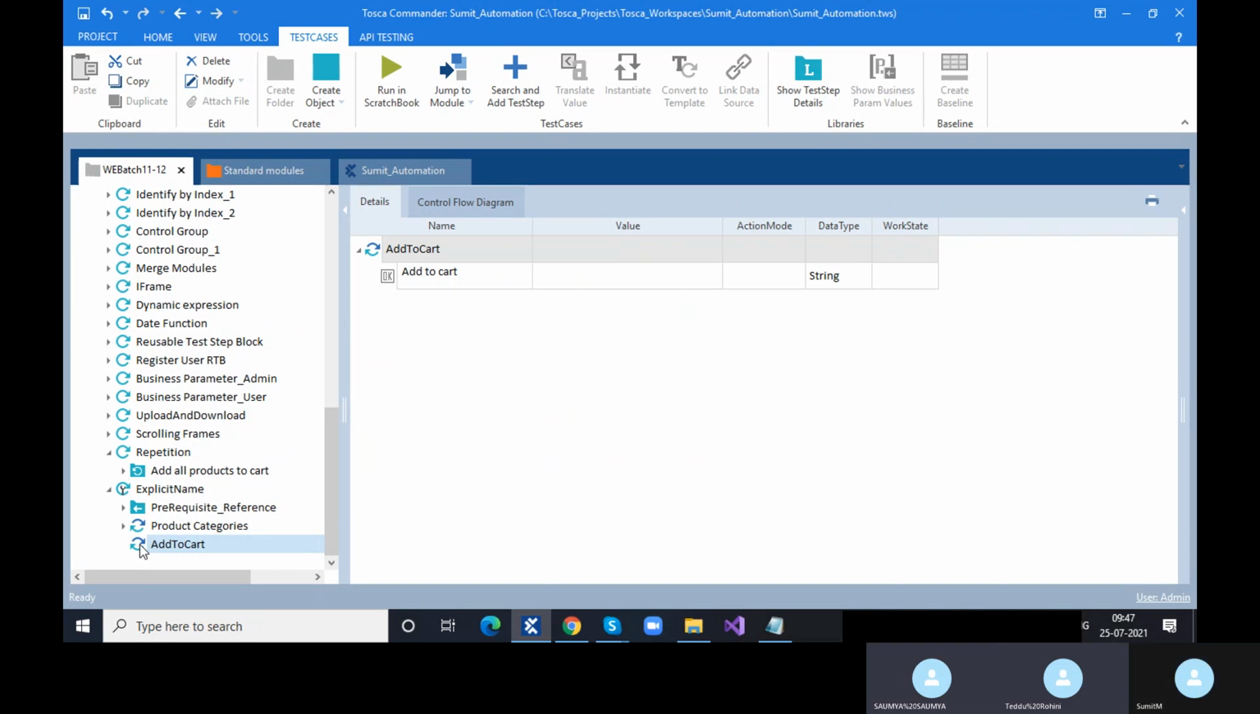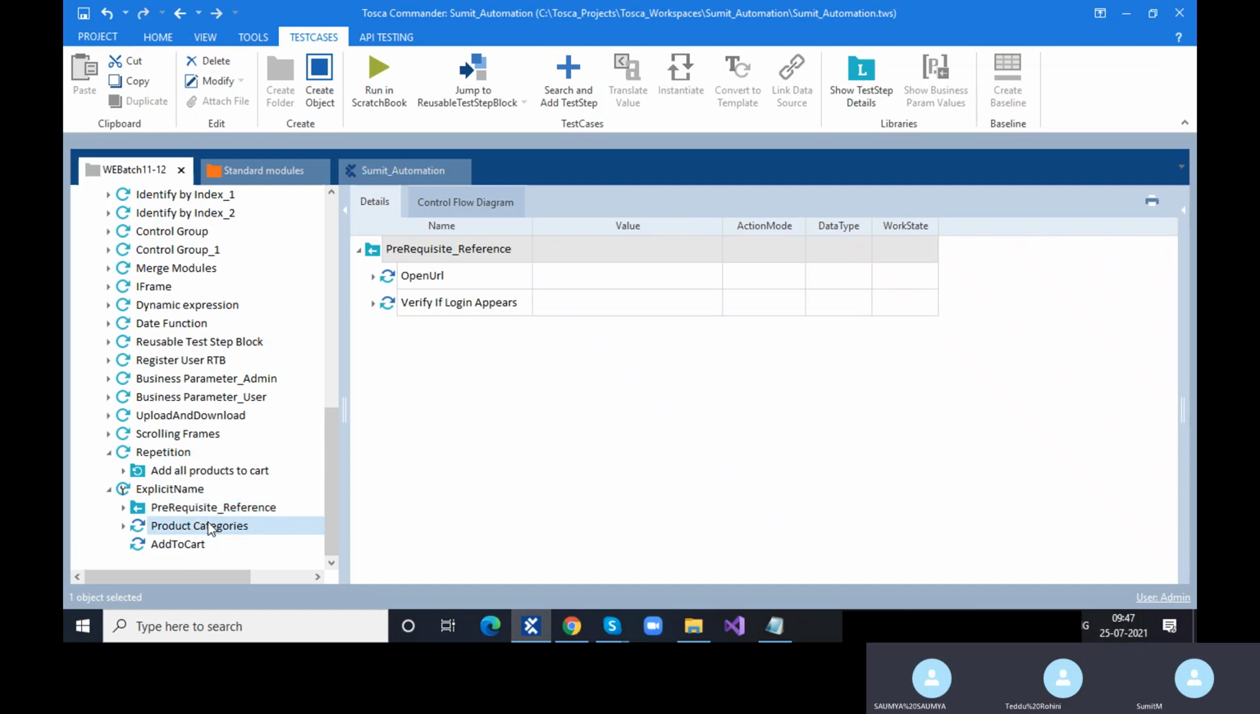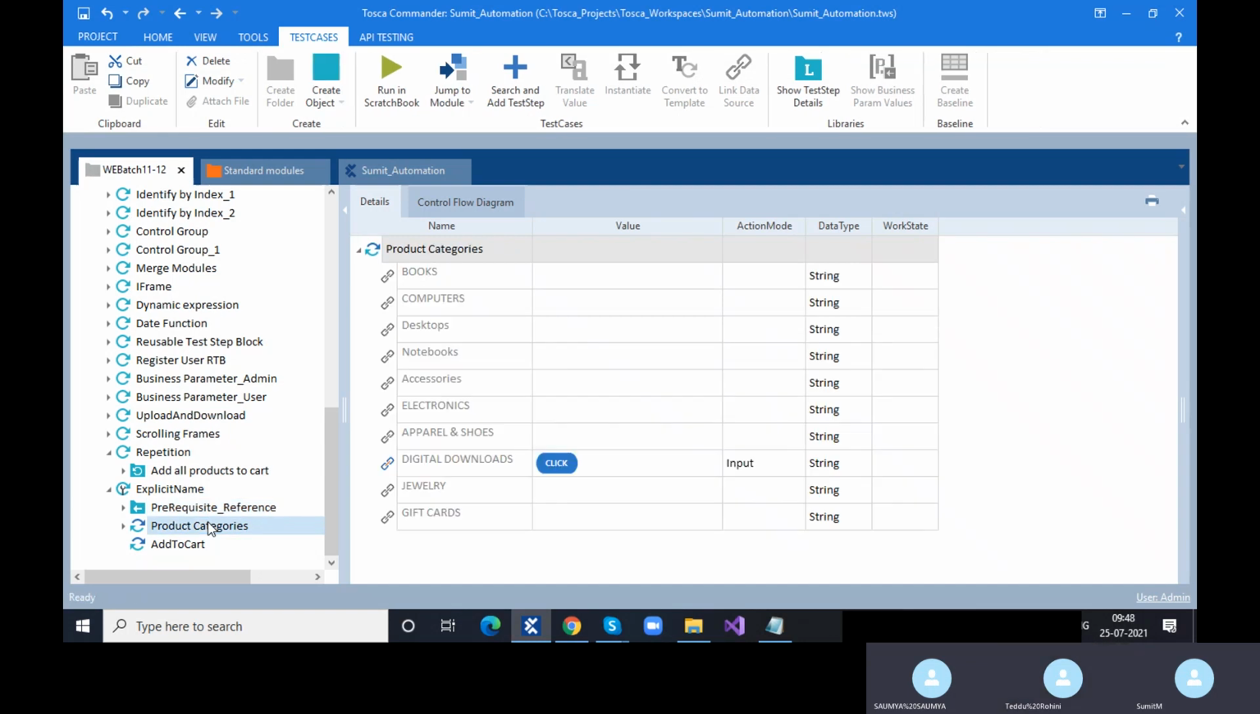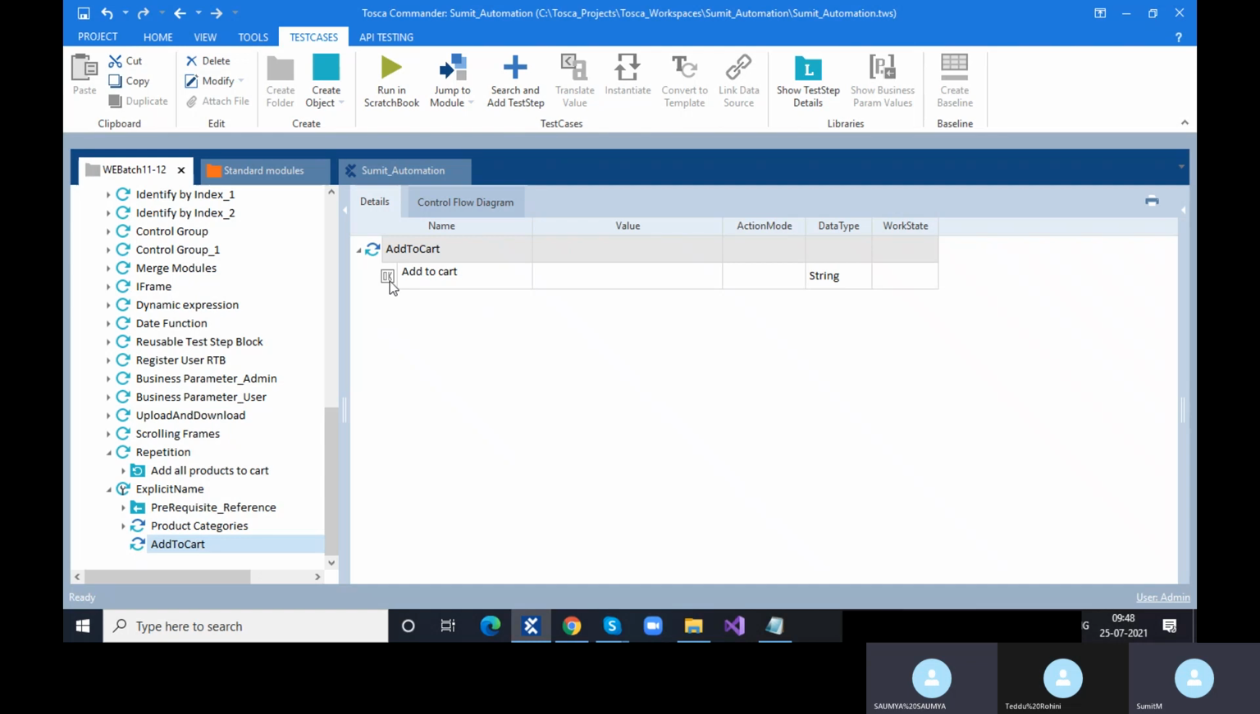So we'll give the first product as hash one, and we'll give the input value as three. Just tell me about the repetition. How to initiate that step? To click on the URL, we are using this library. To click on the digital downloads, we have this. To click on the add to cart, we have this module.